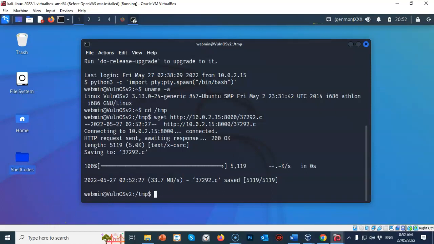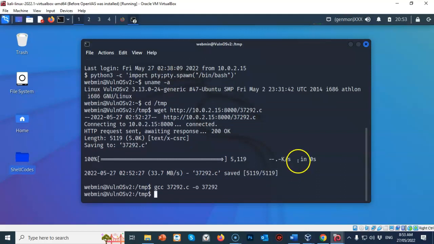compiling this code. To compile the exploit code that we just uploaded to our target machine, at the prompt, I'm going to copy and paste or type in the following: gcc, which is the compiler that we're going to use, give it a space, the name of the exploit code file that we uploaded, give it a space, small letter o, which stands for output. And I'm going to output the file as an executable with the name 37292. Once I have all that done, I'm just going to hit enter. It comes back to the prompt letting me know that that command completed successfully.